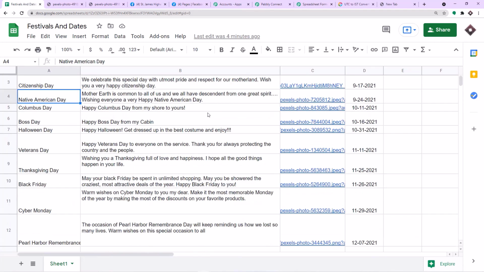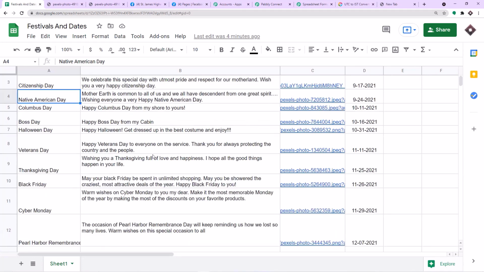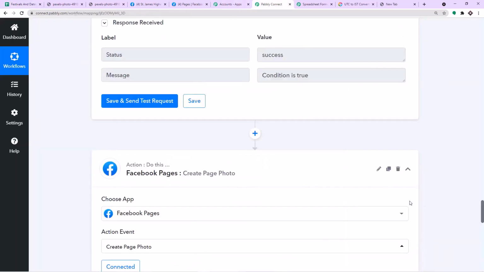So this is something that I can't really show you now. It will continue up to New Year's Day. So my point is the iterator module will run, the schedule module will run every day, and if the current date matches the festival date, it will publish that particular row, that particular greeting. Okay, excellent. Now before you leave, let me just explain you the whole mechanism in a nutshell.